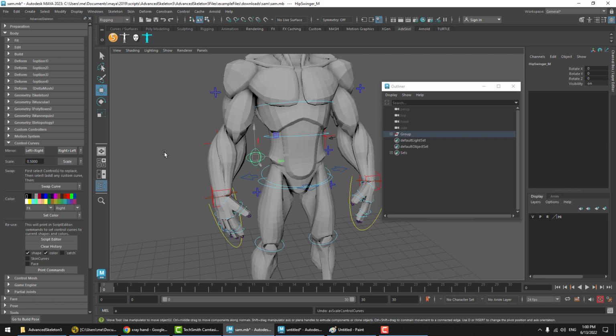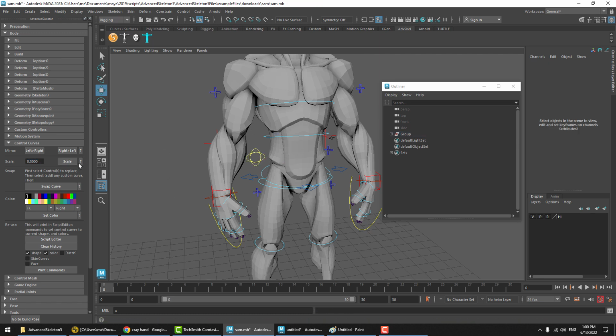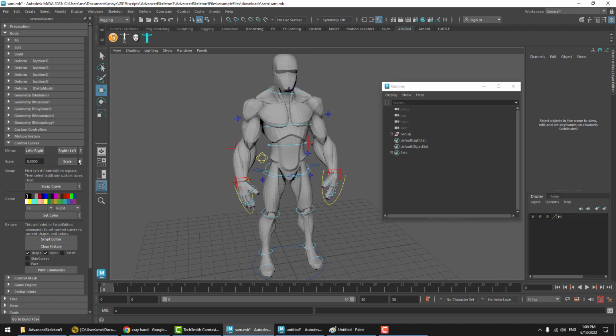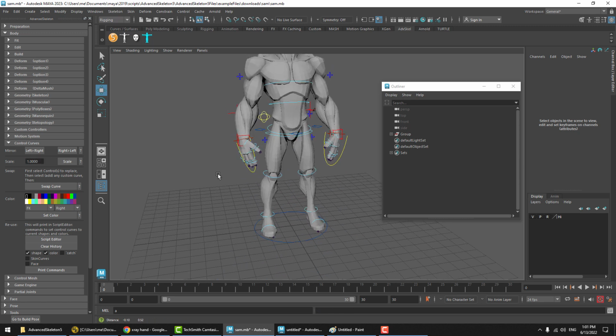Hit it again, it's going to go 50% again. That works on the selected controller, now if nothing is selected, it's going to go on all controllers. So if you wanted all controllers to be maybe twice the size, I would just set the number to 2, make sure no controller is selected, and hit scale. That's going to double the size of all the controllers. I'll undo that for now.